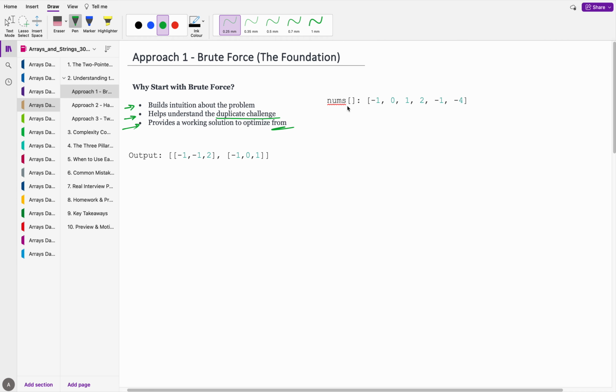Now let's see again. I have already put here the input array nums and the output we are expecting. Okay, so let's compare it in terms of similarity with the two sum problem.